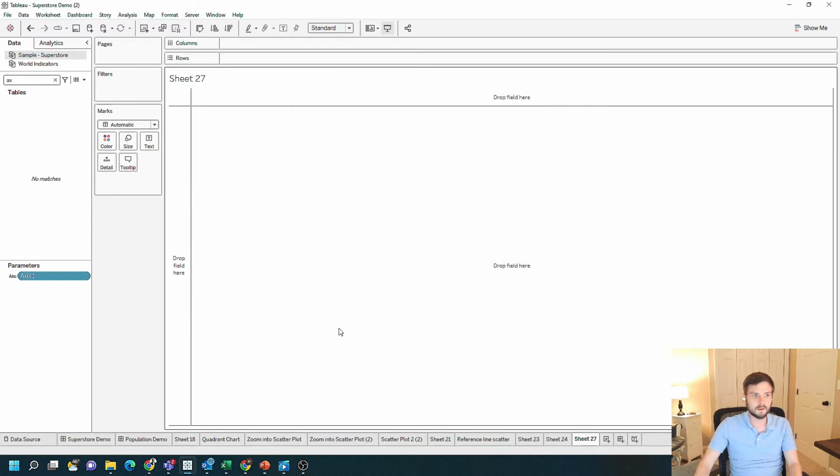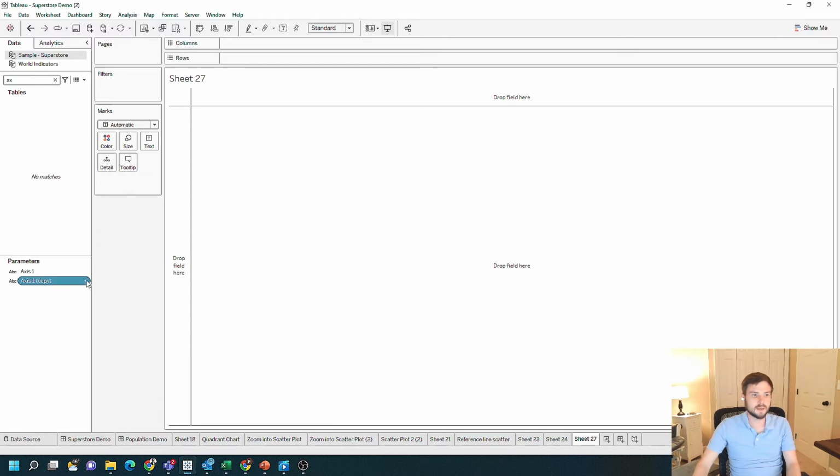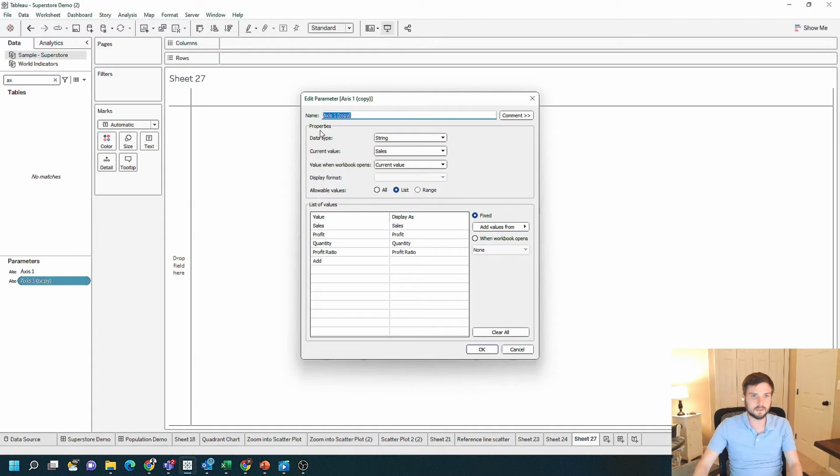Click OK. I'm going to duplicate that to be axis 2. And click the drop down, duplicate, and rename this to be called axis 2. Exact same thing.